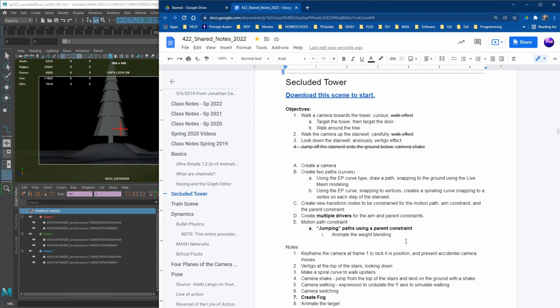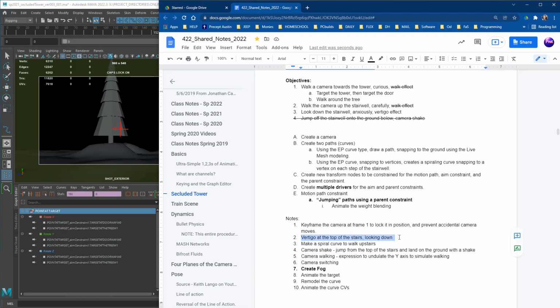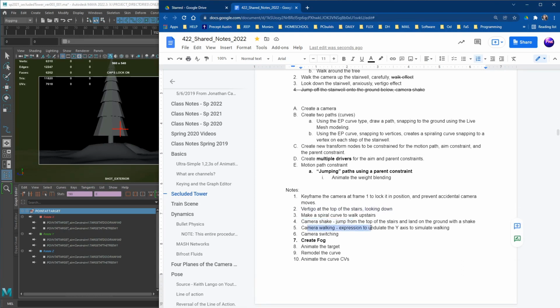Now let's look at this list here. Next I want to do vertigo, possibly a camera shake, possibly a camera walk using an expression to undulate on the y-axis if we have time for that. If I don't, you can ask me in the Q&A. We'll have time in the Q&A to do that. We may have time in the Q&A to do the camera shake.